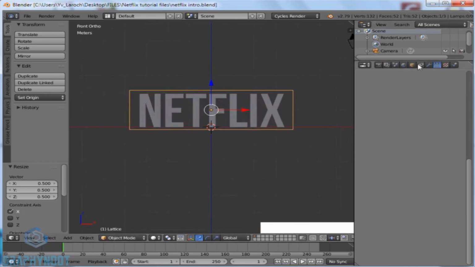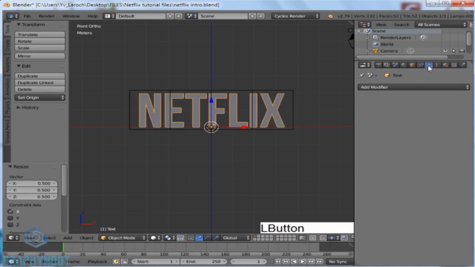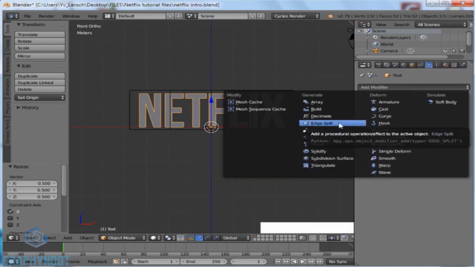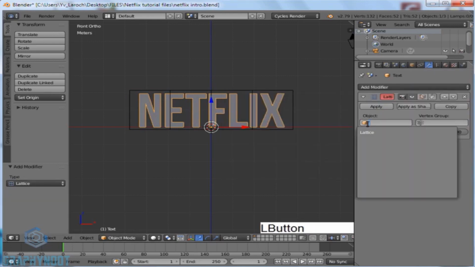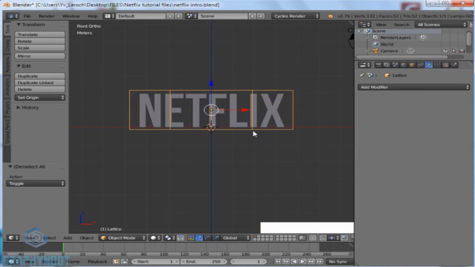And go on the lattice properties panel and increase the U value to be something like 5. Right click on the text and now let's add a modifier, lattice. Let's select our lattice and now right click, press Tab again and go to edit mode.